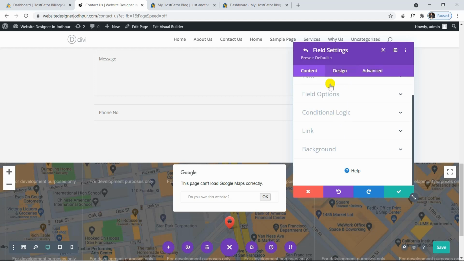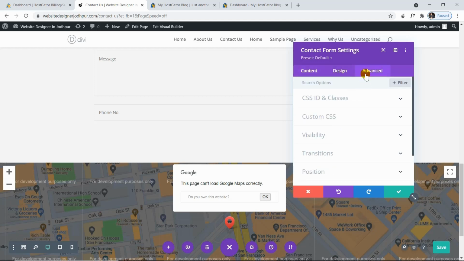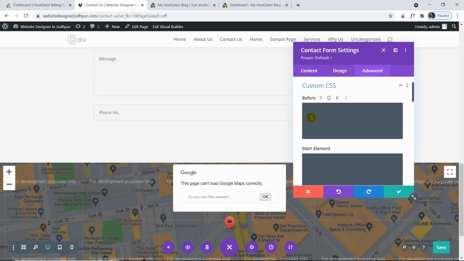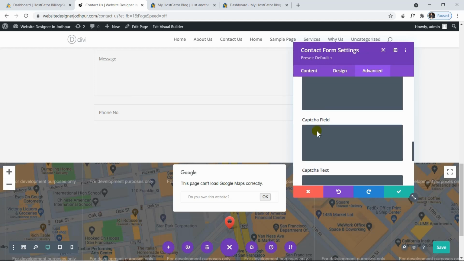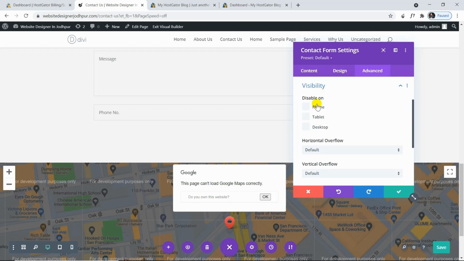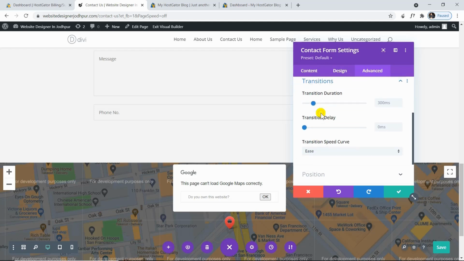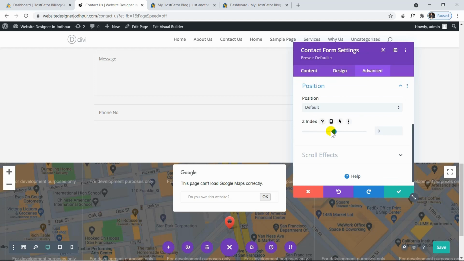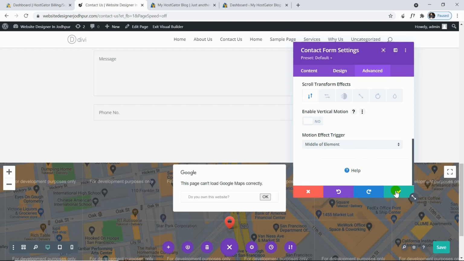Now let us explore the Advanced tab, which I haven't shown you until now. In the Advanced tab, you have some additional options, like if you want to add any CSS ID or CSS class, you can do it here. You can enter some custom code here under Custom CSS directly to this module. You can in fact control the visibility as well, like in case you want to disable any module on phone or on tablet or even on desktop, you can simply check mark the respective box. You have the option to change transitions as well, how you want it to appear, so all of these settings are available right here. Some additional settings are also available here.